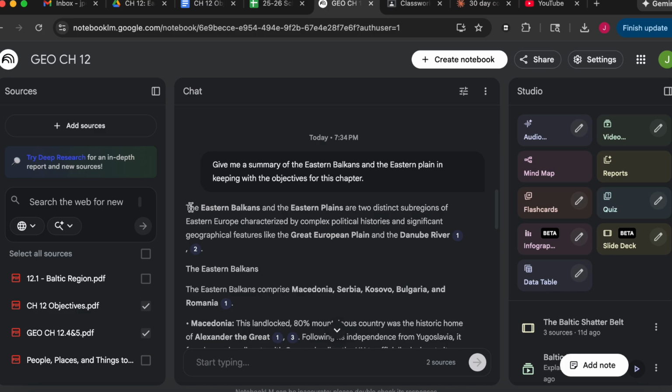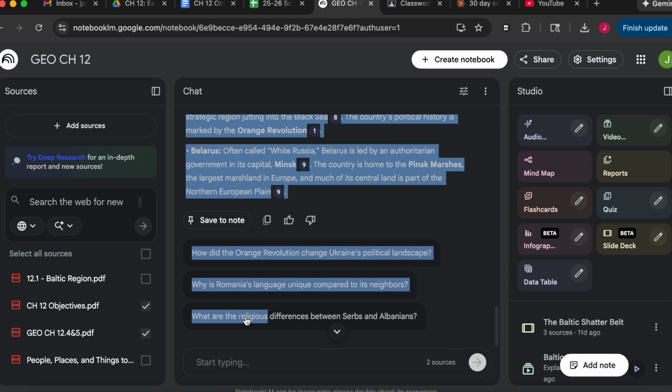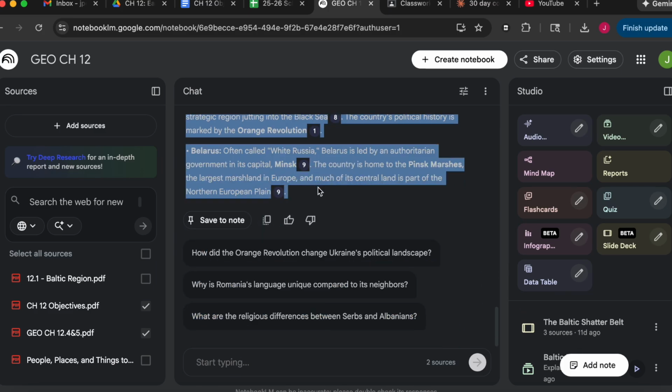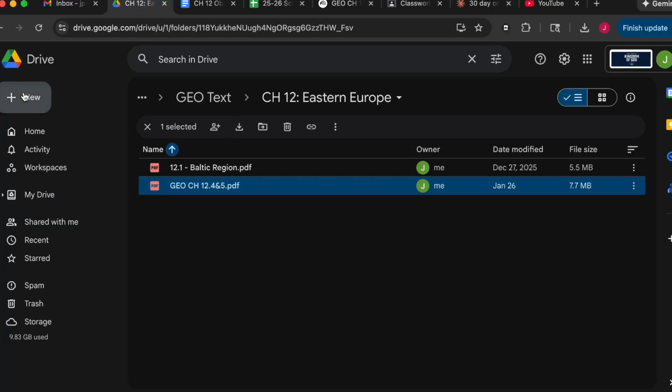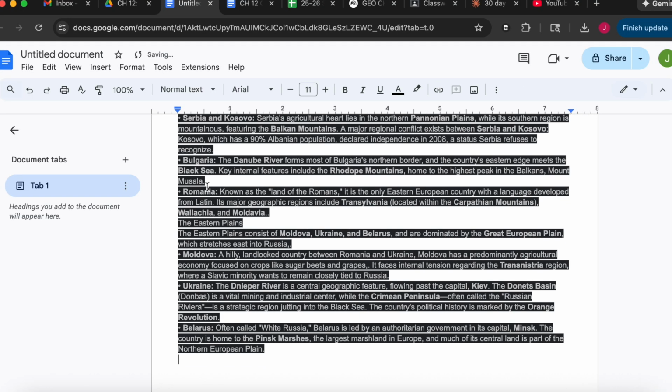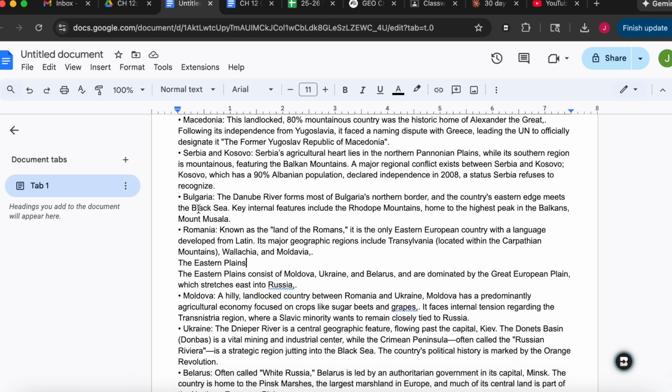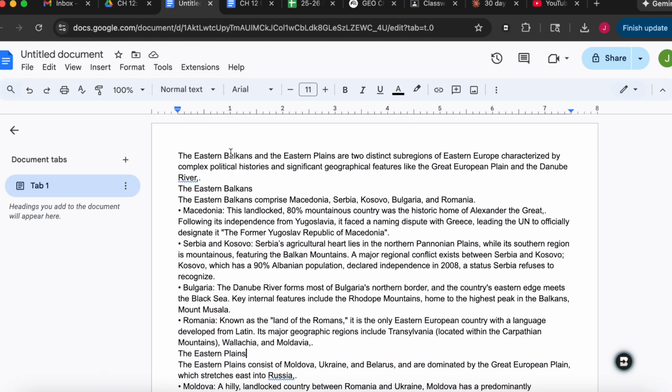What I'm going to do here to make my guided notes is copy this output. And once I copy that, I'm actually going to make a Google Doc. All right, so I have the summary that NotebookLM generated from my objectives and from my student text.